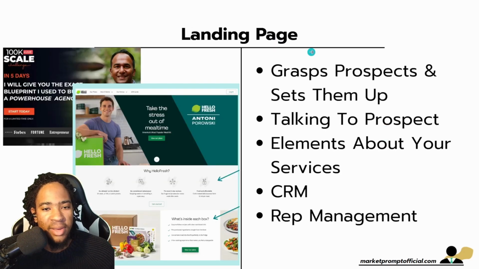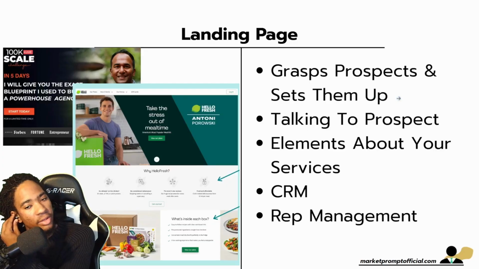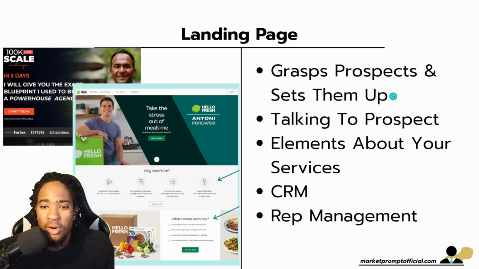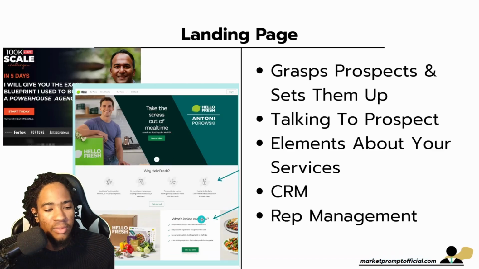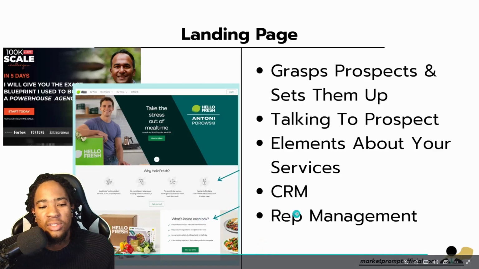And then you have your landing page. Grasp the prospects and set them up. It sets them up for your services, sets them up to learn all about you, and basically gets them mentally ready to understand that you're about to be the next game changer, right? So you're going to be talking specifically to the prospect. You're going to have elements about your services, like here we have on HelloFresh, where they're basically talking about why choose it, right? What's happening with our services, right?